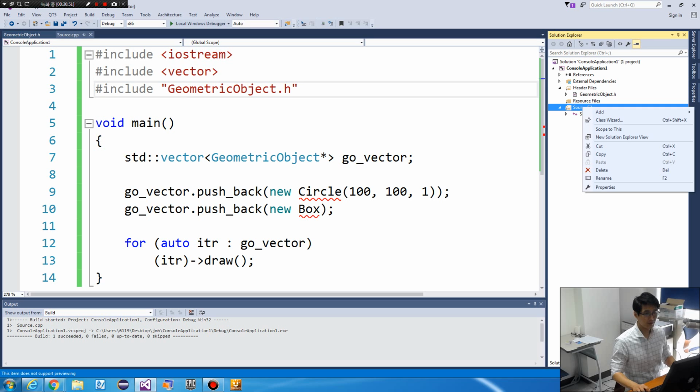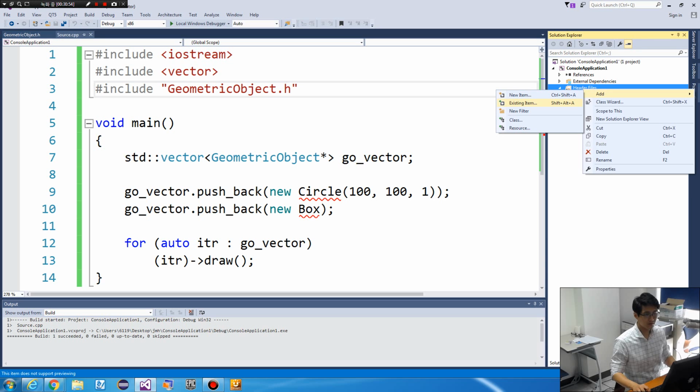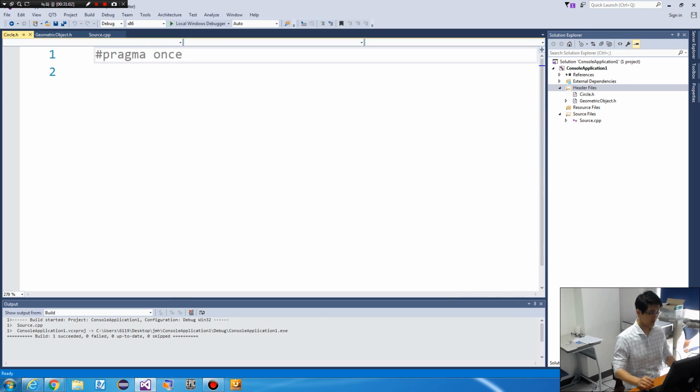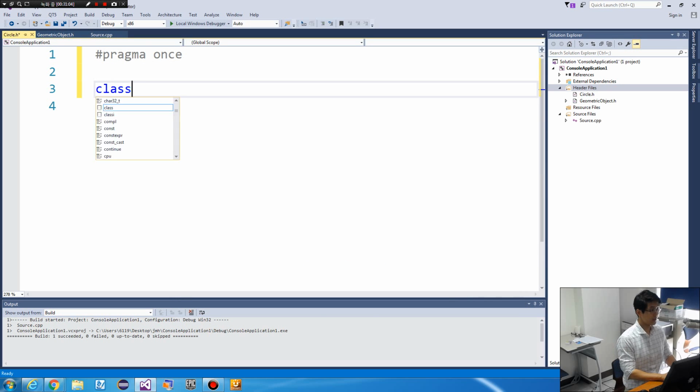And we also need to define circle and box classes, right? So let's do it. Maybe add new item, and we want to define circle. Okay, so class circle.